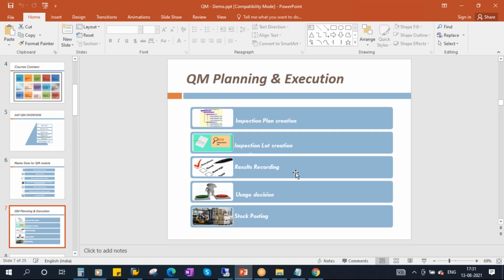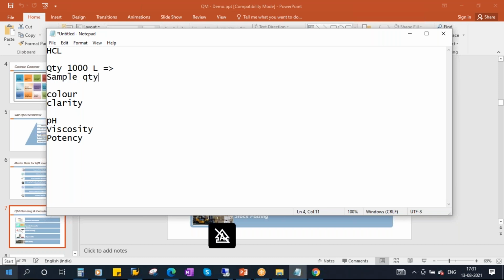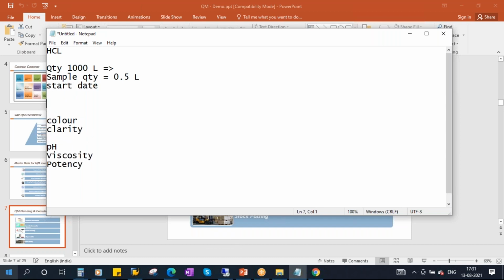So the inspection lot will contain what material needs to be inspected, what is the total quantity, and also what is the sample quantity, how much sample quantity he needs to take. Let's say sample quantity 0.5 liter. And when he has to start the quality inspection, the start date. All that information it will contain, and the main important thing is the batch number.